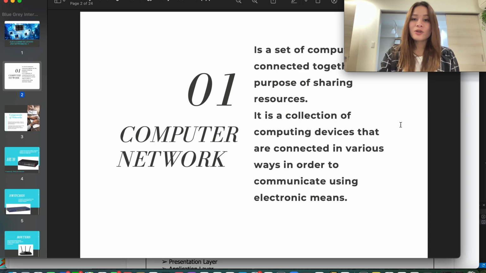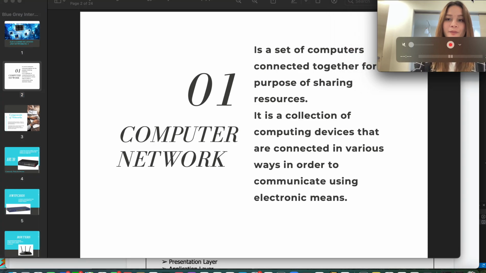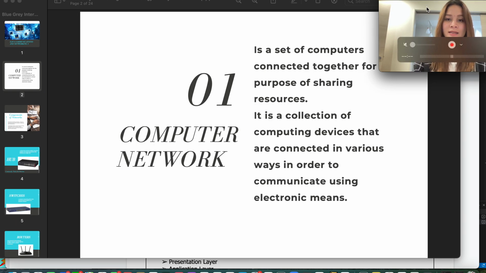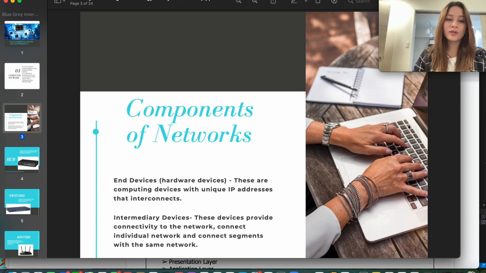So what is a computer network? A computer network is a set of computers connected together for the purpose of sharing resources. Also, it is a collection of computing devices that are connected in various ways in order to communicate using electronic means. So that's a computer network. We have components of networks: the end devices and the intermediary devices.